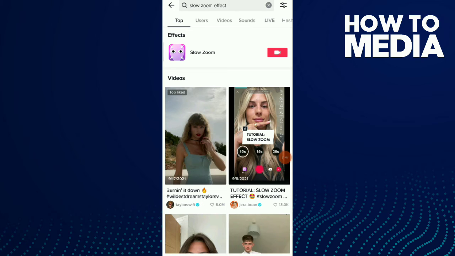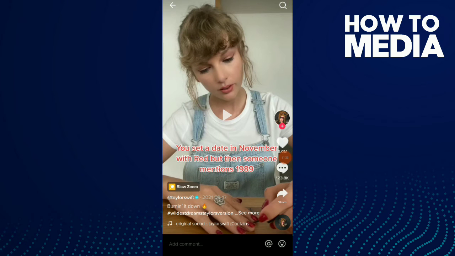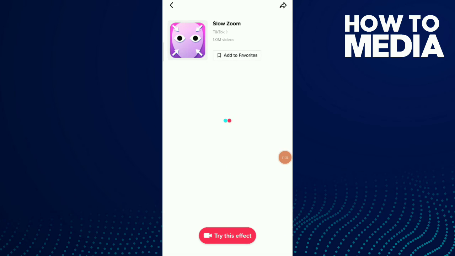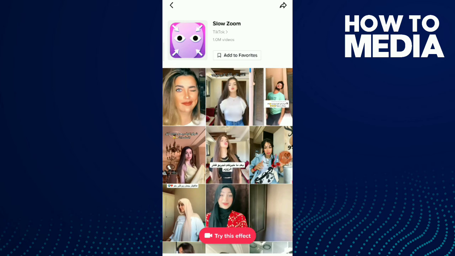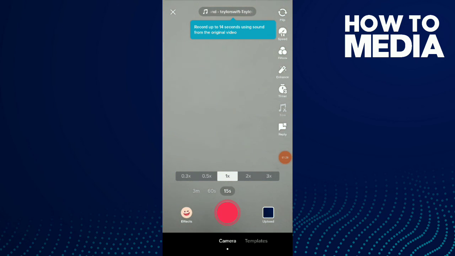If this filter didn't show up, all you need to do is tap on one of those videos and tap on slow zoom and tap on try this effect and start record. So this is it.